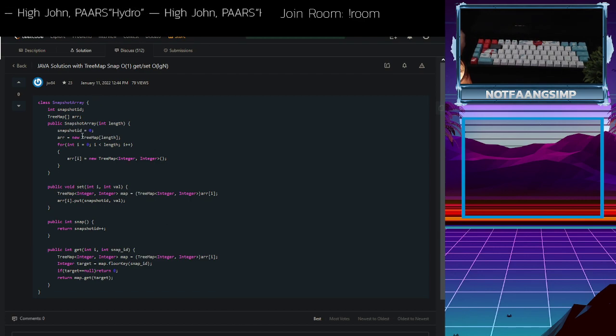Okay, so he has a tree map array. Snapshot ID is 0. New tree map.length. Makes the tree map. Map. Oh, I see what they did. Oh, virtual onsite, an earlier one. It's the virtual onsite. It's the final. Like I'm done after this. It's my last one.